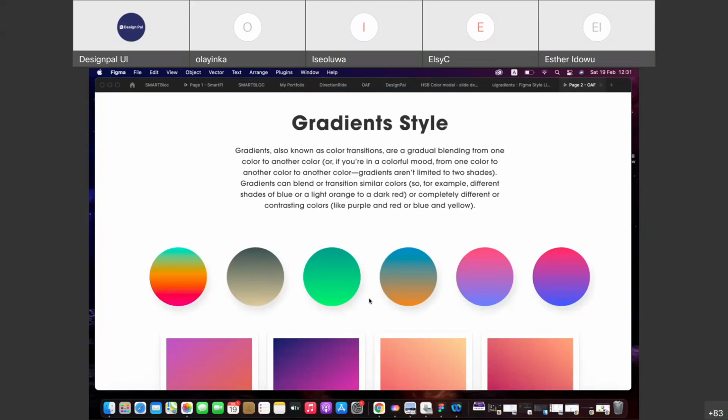So gradients are also known as color transitions. They are a gradual blending from one color to another. Gradients are all about blending colors from one color to another. Also, gradients are not limited to two shades alone. You can have 3 to 4 shades of gradients. Gradients can blend or transition similar colors. Do you understand?